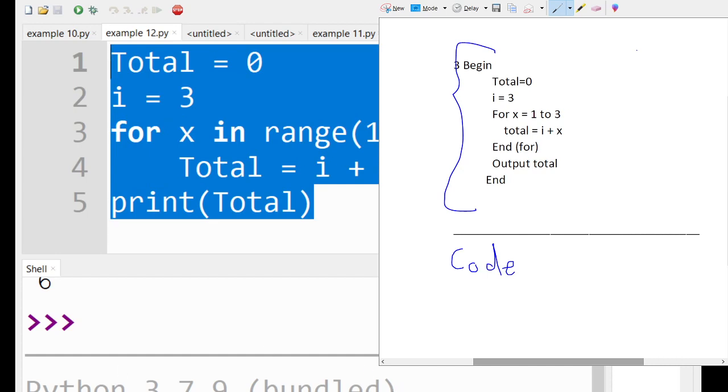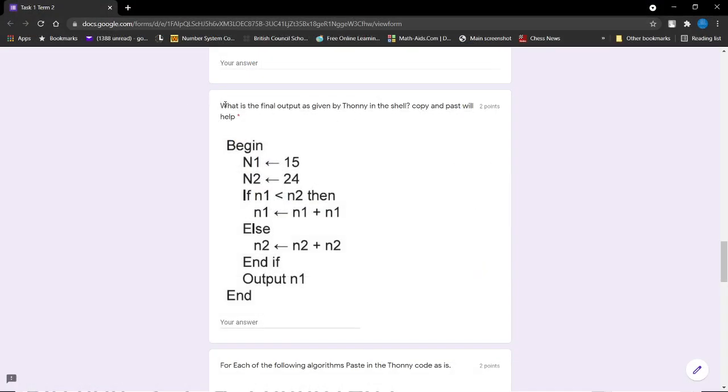Okay, then the second question for the Google Classroom. You will have the same question here, right? It says, what is the output as given by Thonny in the shell? Copy and paste it. Copy and paste will help. So in Thonny, let us go back. Sorry, that was the question in Google Classroom. What will be the output of Thonny in the shell? That's the output in the shell. Copy and paste that output from the shell into what we want here.